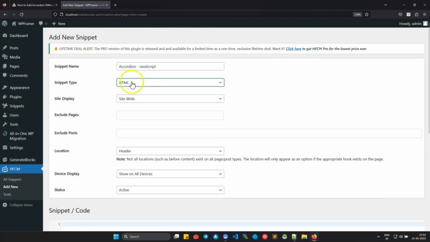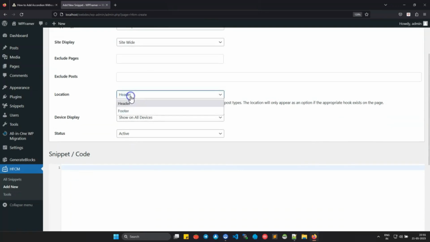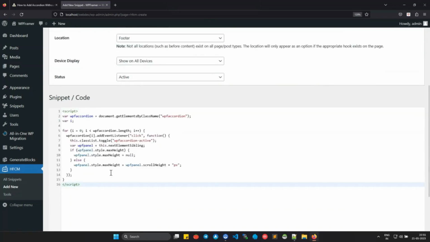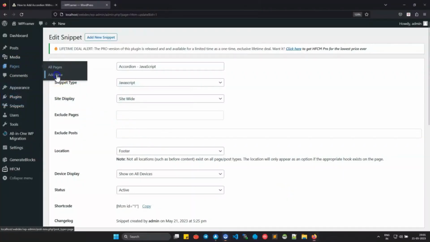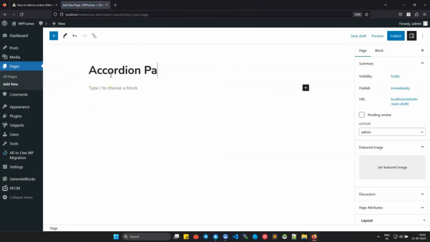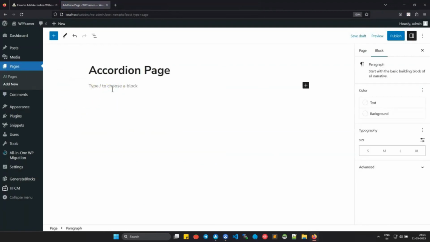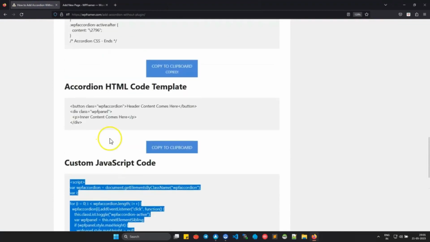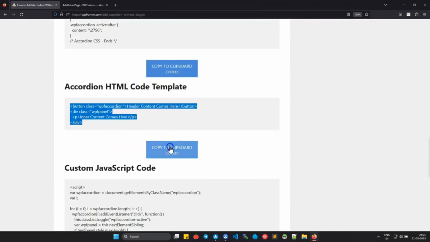Fill out the form accordingly. In the last text box, paste the code which you copied from the website. Click on the Save button. Now, we will add Accordion HTML code. For this, click on Pages and Add New Page. Add your title here and copy the Accordion HTML code template from the website.